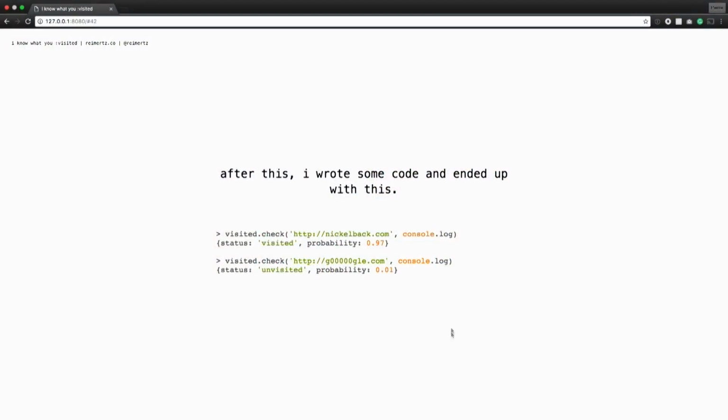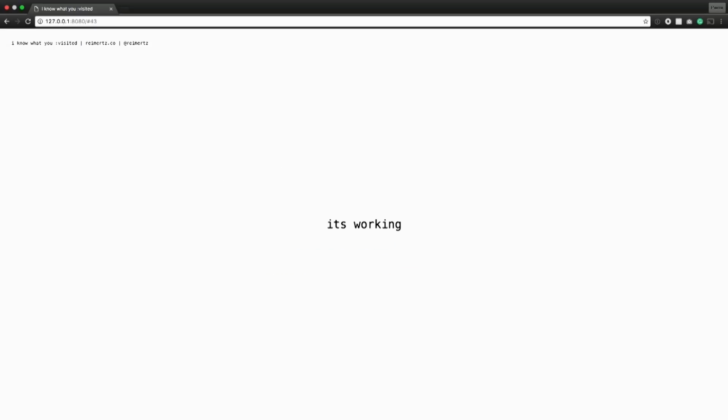So I wrote some code, and then I got a function where I could send in a URL and get back the probability of whether someone has seen it or not. So obviously I've been to Nickelback. I haven't, it's a joke. But anyway, it's working. I was like, oh my god, it's working. But it was not fun anymore. I felt bad. I had created some bad thing, a monster. I need to fix this.